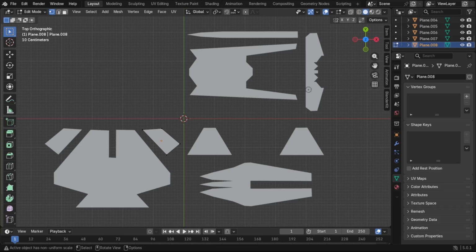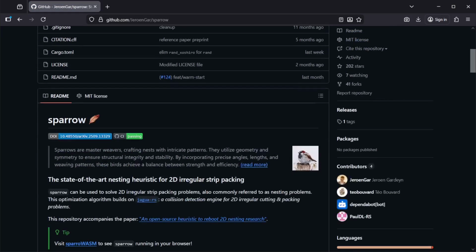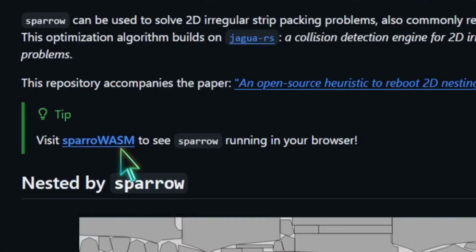This brings us to the second part of the tutorial. I want to find a tight packing of the airplane parts on a foam board. As this is a challenging mathematical problem, I will use the open source 2D packing solver named Sparrow. The best part about this solver is that its creators have also built a browser interface.